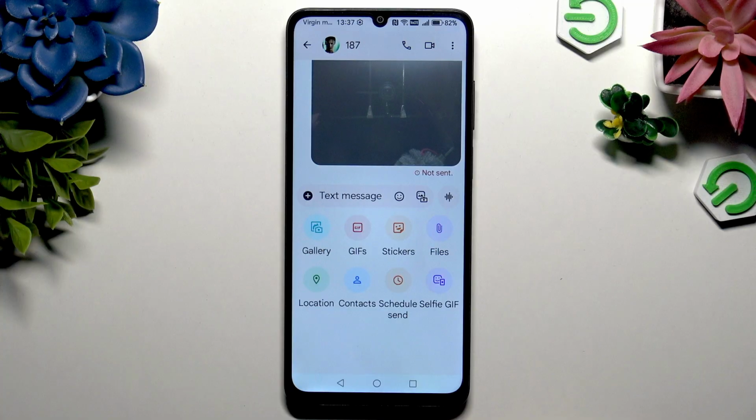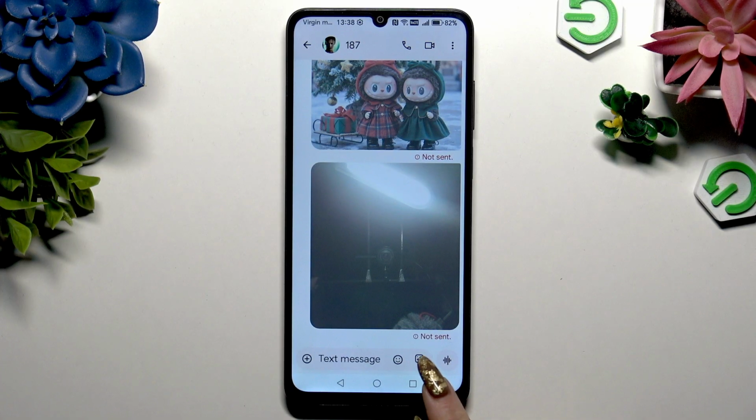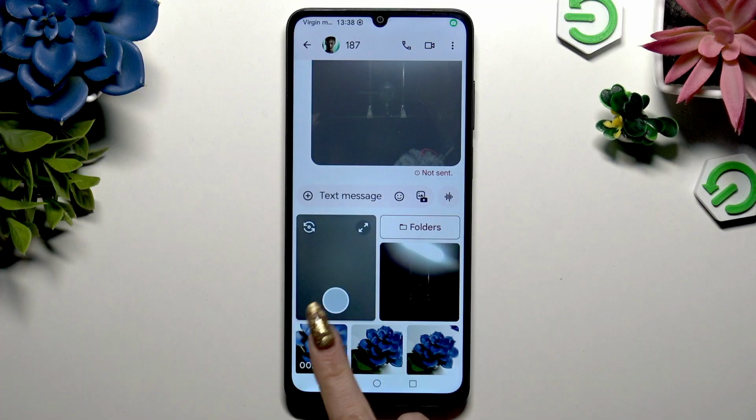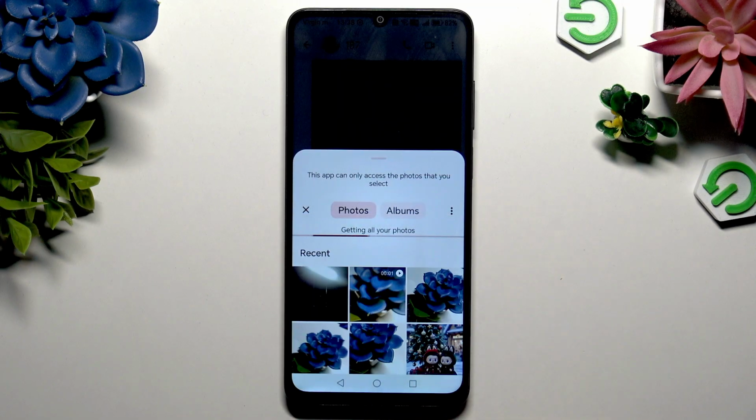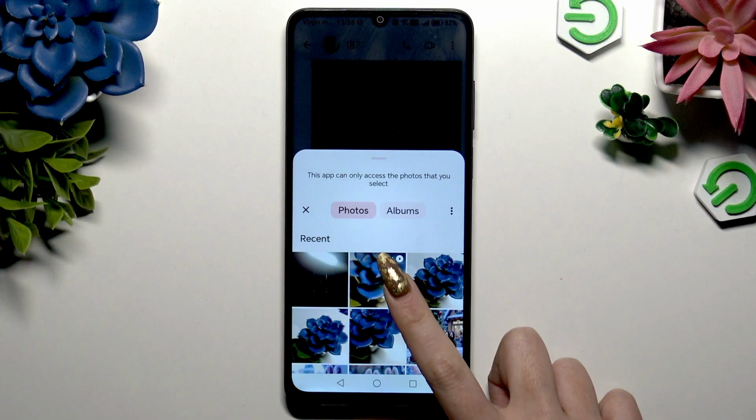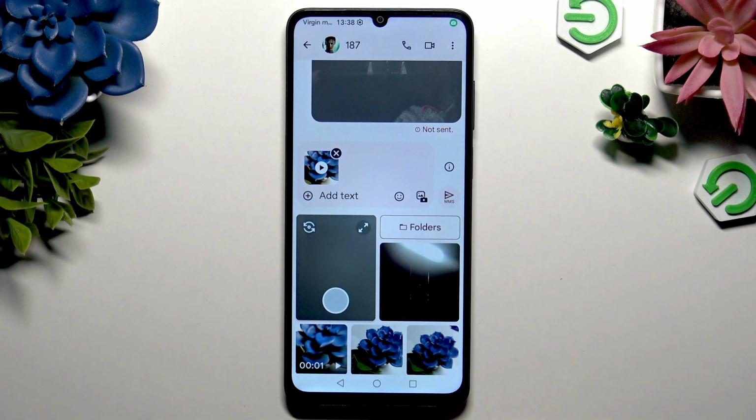If you wanna add a video one, click on this icon of a camera and the photo at the bottom right corner. Select your video here and tap on it to add it, or if you can't find it, hit Folders, look for it here and click on it as well.